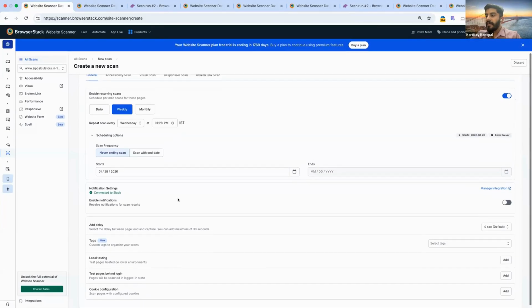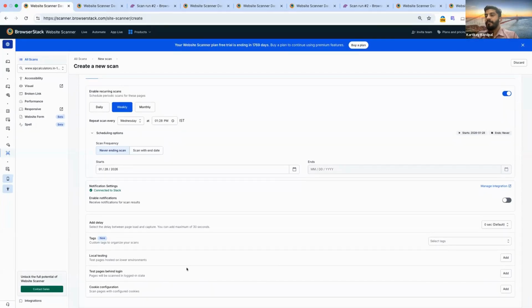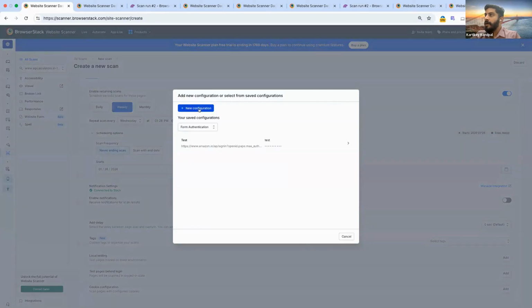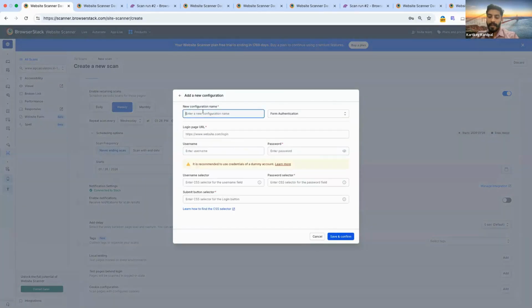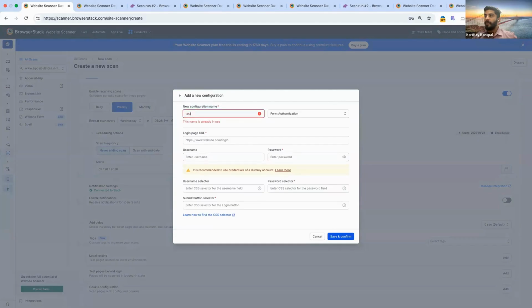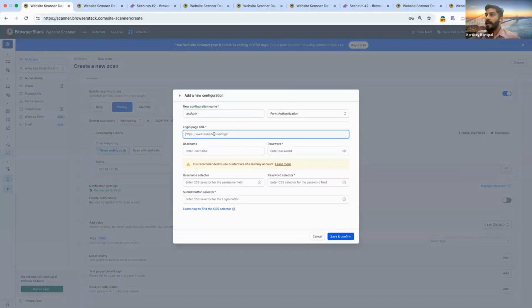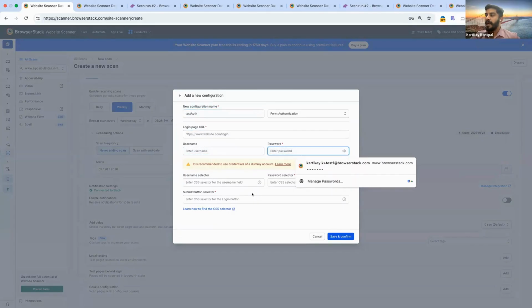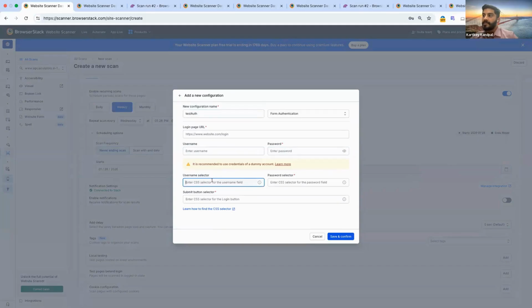Then we have capability for testing pages behind authentication. So basically, you can set up your authentication here. I'll just show you. So you can create a scan name, configuration name. I'm calling it test auth. I'll have to provide the login URL. I'll have to provide the username, password, and also I will have to provide the selector for clicking on the username, the password, and the submit button.